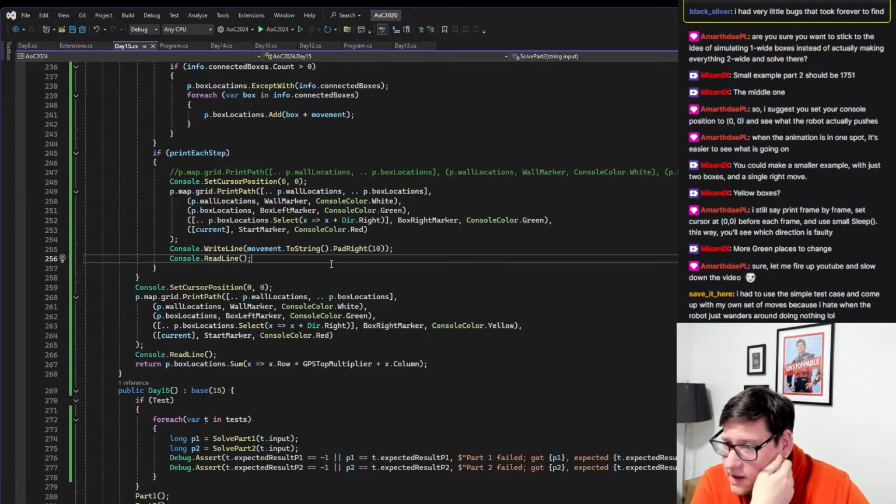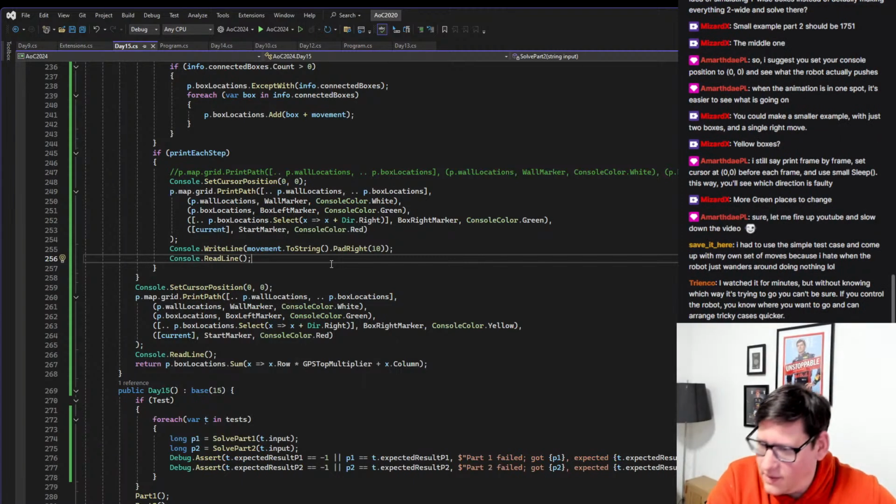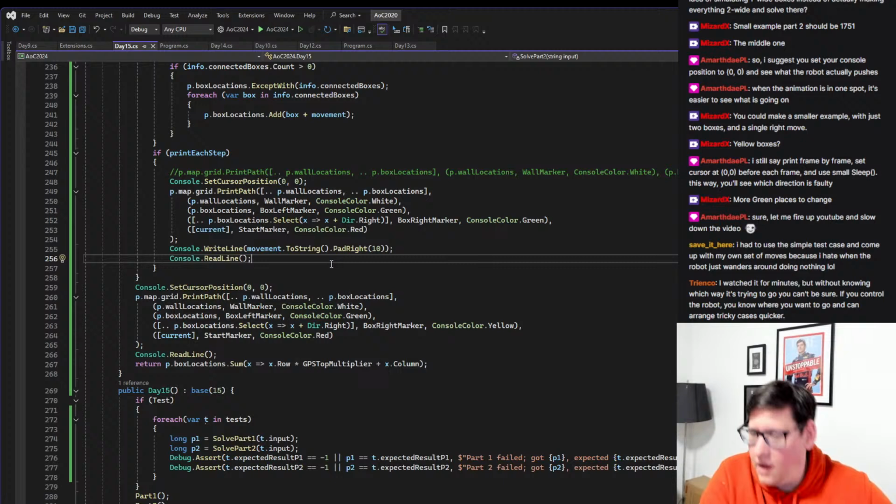Save it here, said I had to use the simple test case and come up with my own set of moves because I hate it when the robot just wanders around doing nothing, lol. Yeah, I know, but it's very hard to validate. Trinko says, I watched it for minutes, but without knowing which way I was trying to go, you can't be sure. If you control the robot, you know where you want to go and you can arrange the tricky cases. Alright, that is also correct.